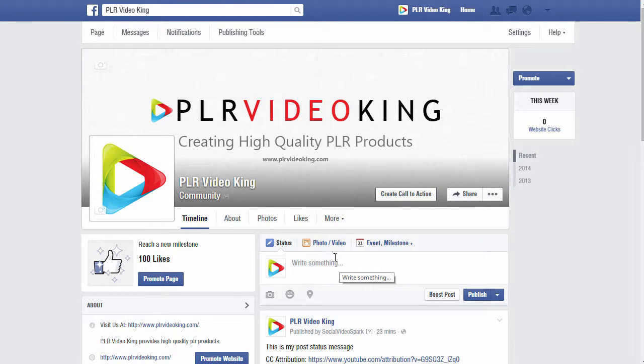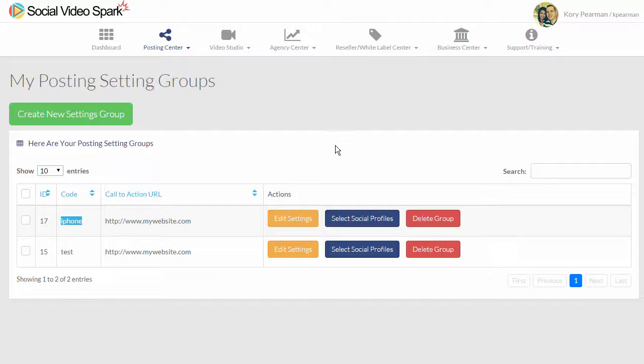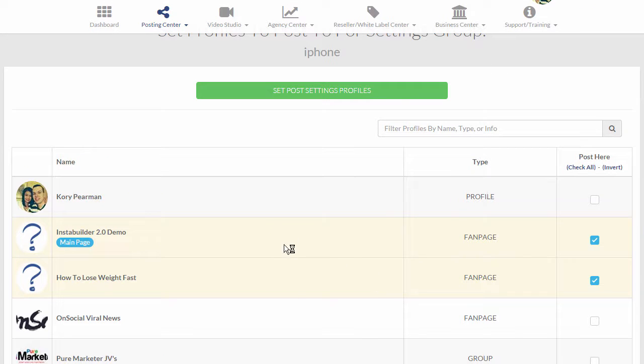and then once it does that, the software is going to grab that video. It's going to apply the intro, the outro, the call to action, and the watermark that I selected to that video, and it's going to post it on the different social profiles that I selected here. So in my case, it'd be these 2 fan pages here and my PLR fan page.